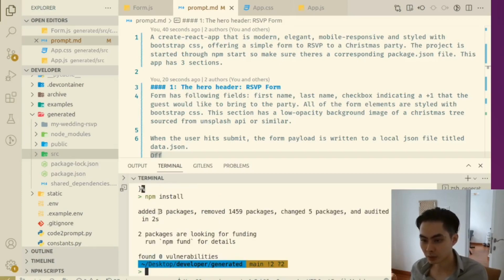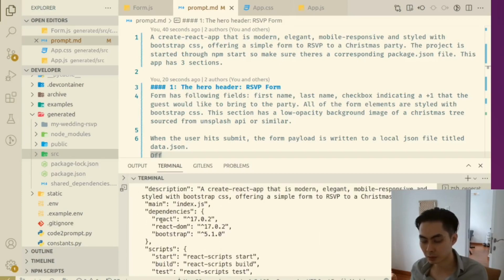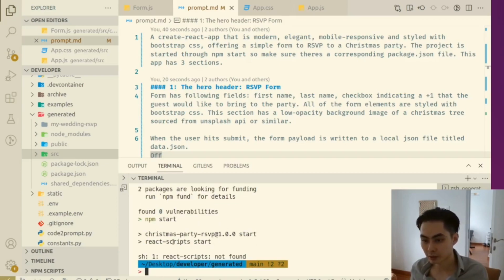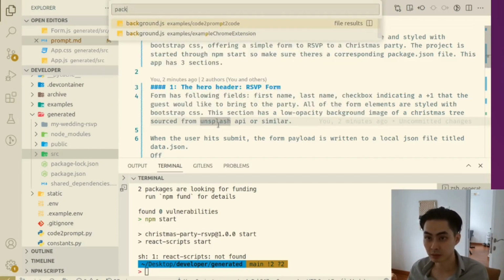And it will only install the 3 packages because it only uses the 3 packages. So React DOM, Bootstrap. Alright. No vulnerabilities, that's always nice. It's npm start. React scripts start is not found. So let me open up package.json and maybe inspect this better.